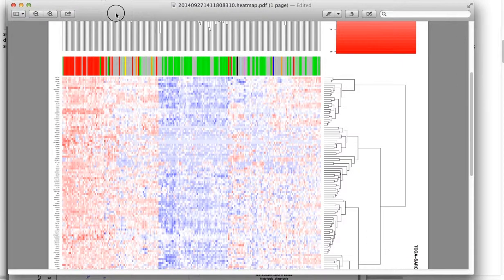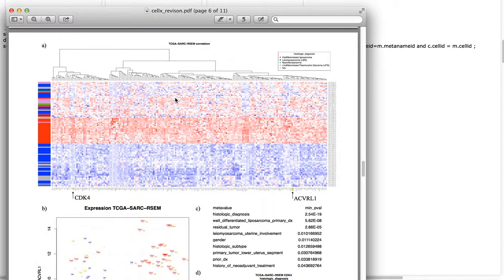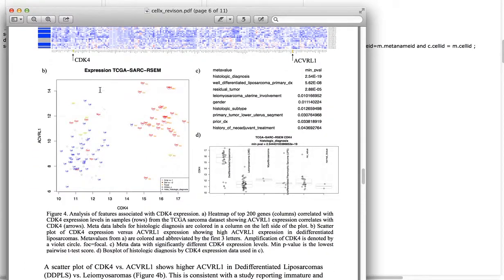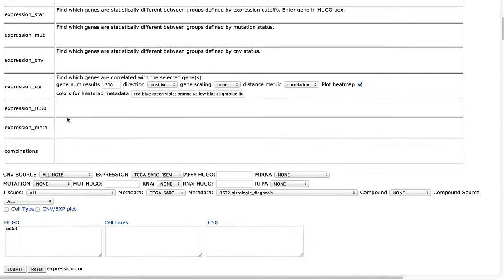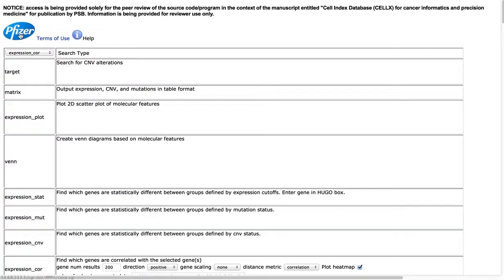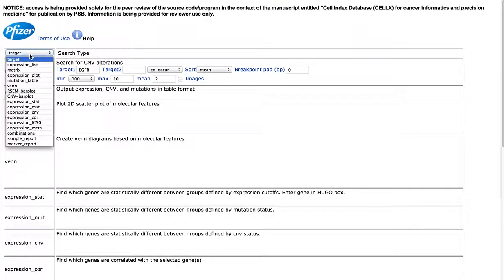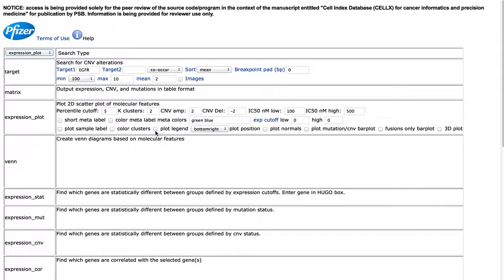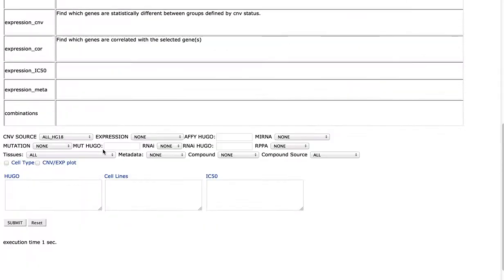Okay, so that's that plot. So the second part of the paper was generating this plot of CDK4 expression by ALK1 and annotating it with the CDK4 amps plus the histologic diagnosis type. Okay, so as we did in figure 3, let's reset this. We'll do an expression plot. Bottom right legend, ones are cut off. We want a short label, we want to color the label, and I think that's enough for that.